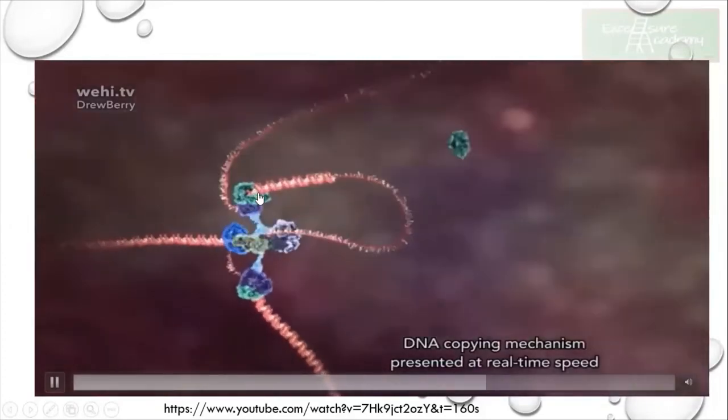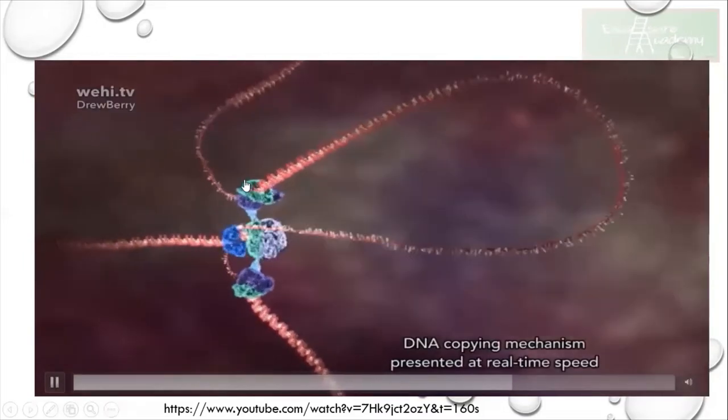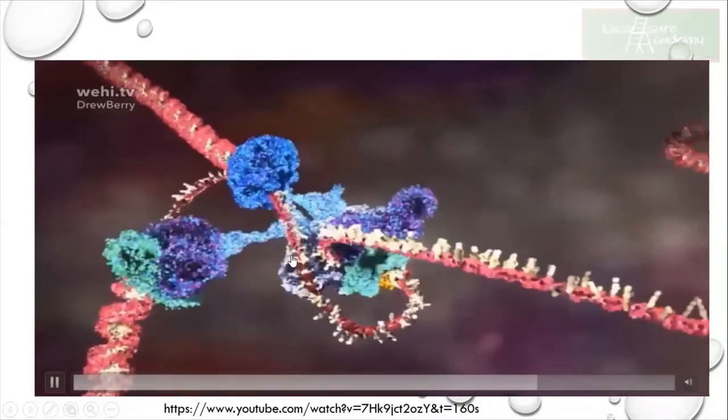Now look here, as it synthesizes this much, this will leave, and by the time the second is getting ready to be loaded.